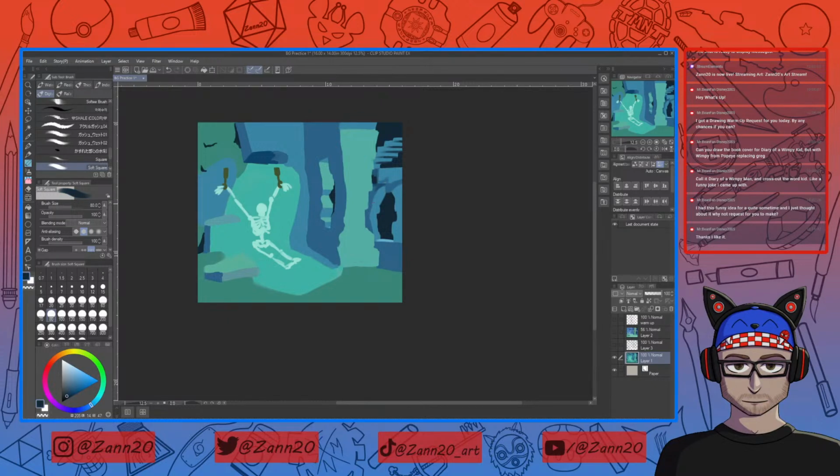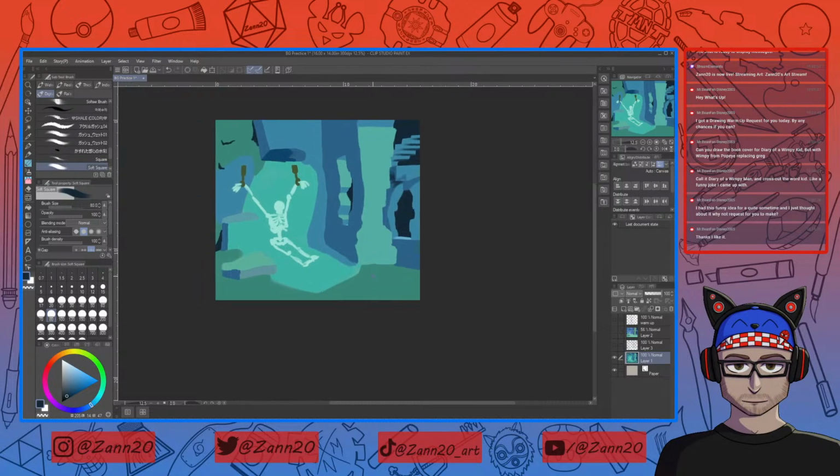Kind of hit. There we go. Really want that texture to come through. That's an important part of the background stuff, is that texture coming through.